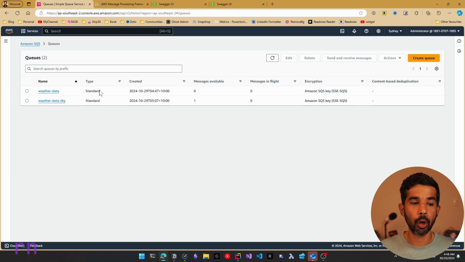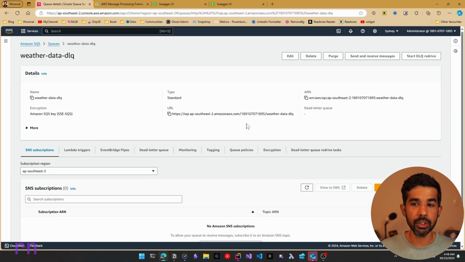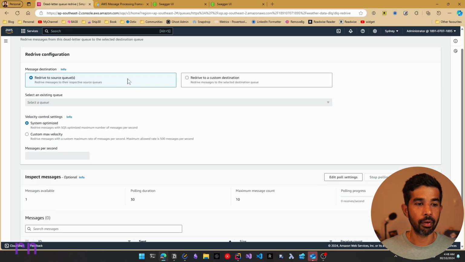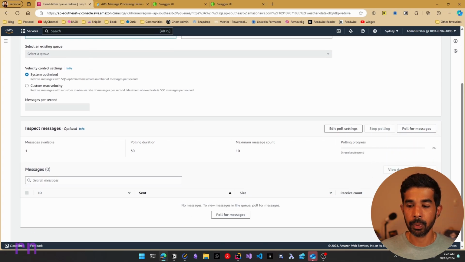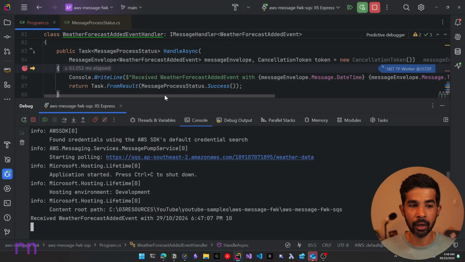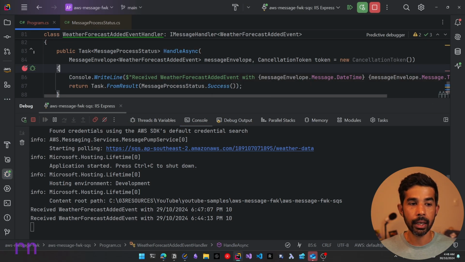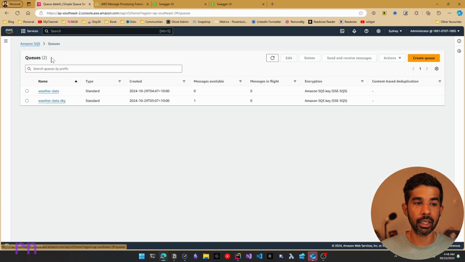Now you can reprocess this message by navigating into the dead letter queue and say start dead letter queue redrive. So if I specify redrive to the source queue, in this case I have set it up to the other main queue that we have. So let's specify dead letter queue redrive, and that immediately sends that message and a handler receives it and it logs on the console. Now that message is also successfully processed, which means all our messages in the queues are now empty because all the messages have been successfully removed from here.